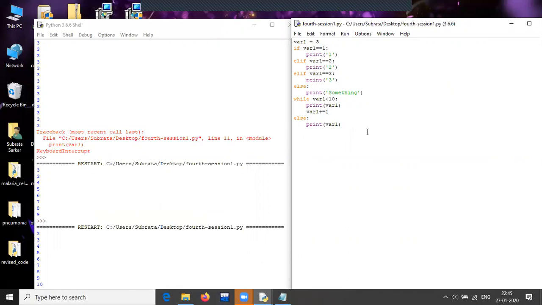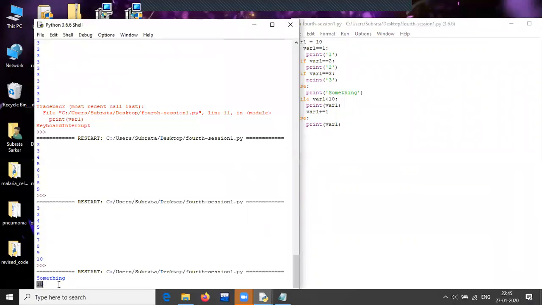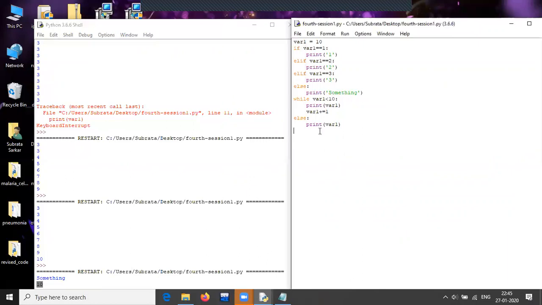So as I have explained, the reason is after the while block terminates, then the else part of the while block is executed. Even if the while block does not execute due to some reason, let us set this to 10, then it should not execute. Even then, the else part is executed, as we can see, the program printed 10 here for the else part of this while block.